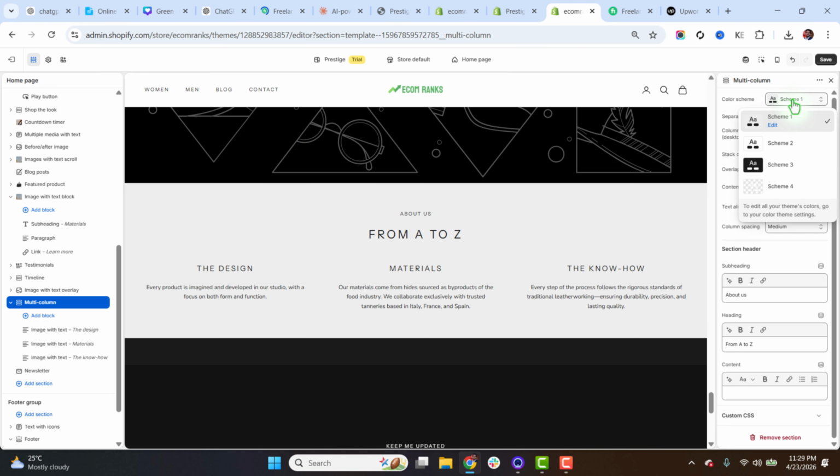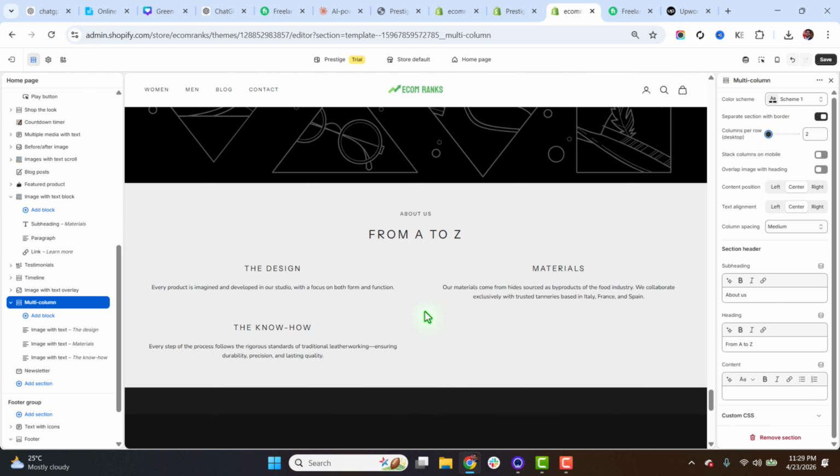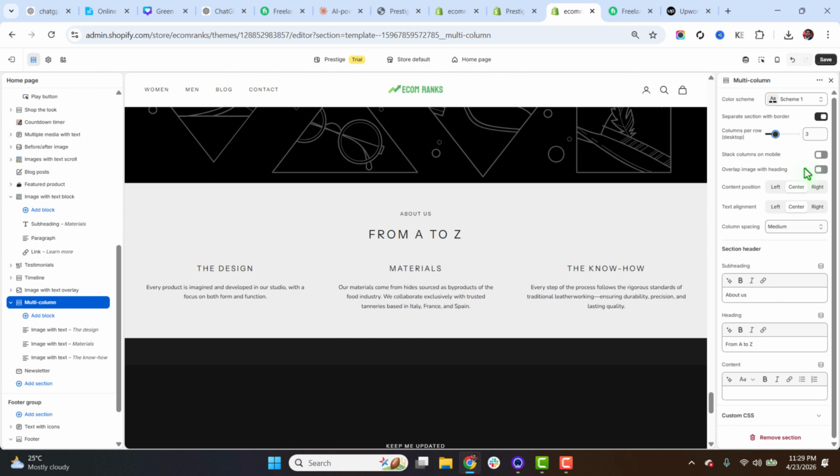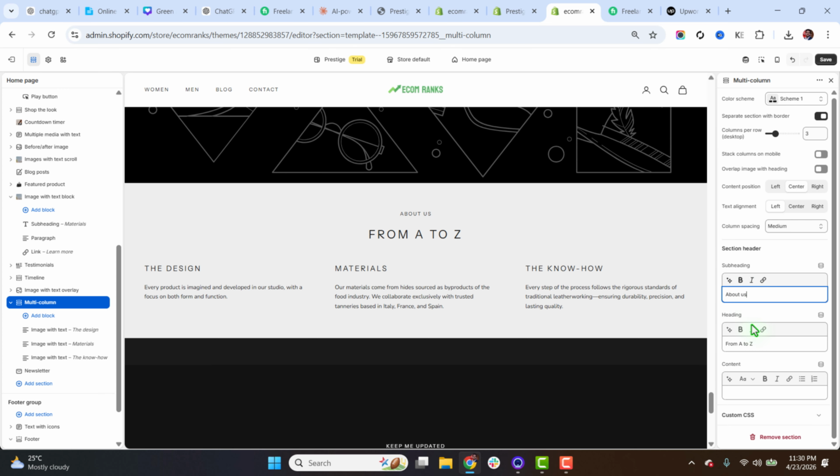We are able to change its color scheme. And from here, we are able to adjust its column width. Like two columns which show, and if I set it to three, it will show three columns. If I enable this option, this will stack the columns in this way. And if I scroll down, there are some alignment options, like the text will show left align, right align, some spacing, and from here we are able to adjust the subheading and the heading.